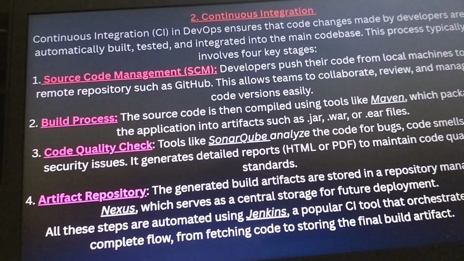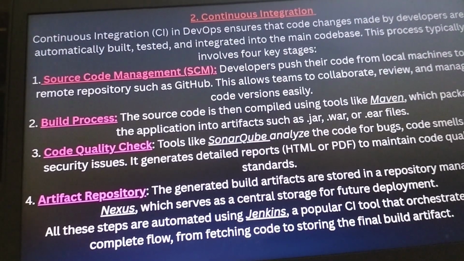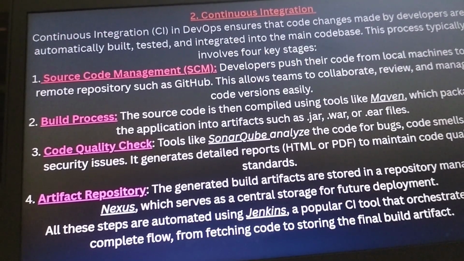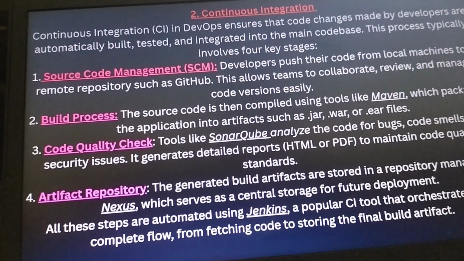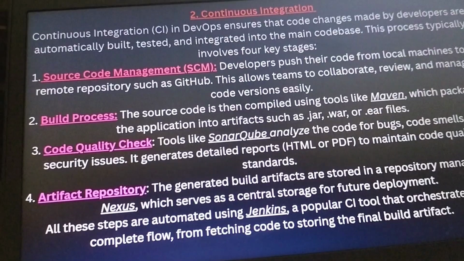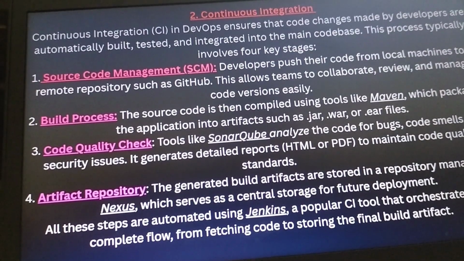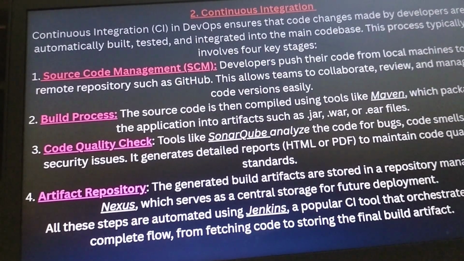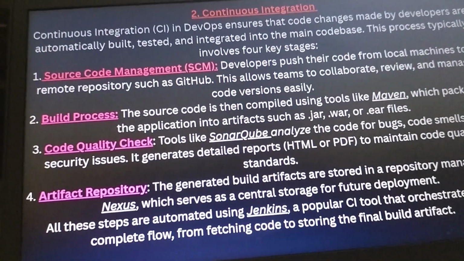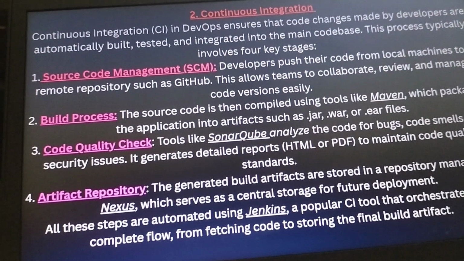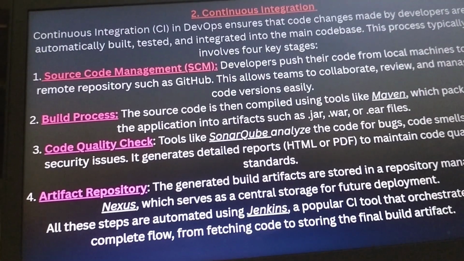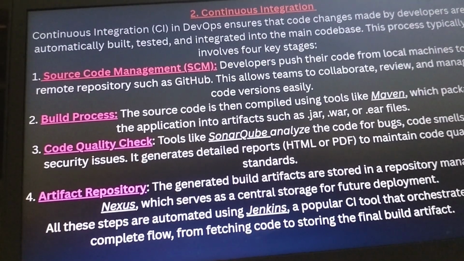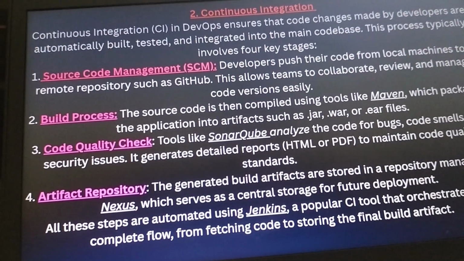Next, continuous integration. After developing the code, the main thing here is continuous integration. The developers' code is automatically built, tested, and integrated into the main code base. This process typically involves 4 key stages. These are the important stages in continuous integration. They are source code management, build process, code quality check, and artifact repository.